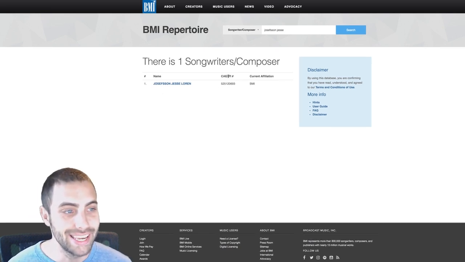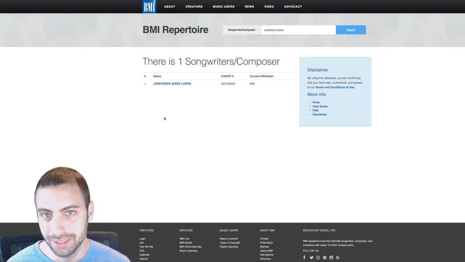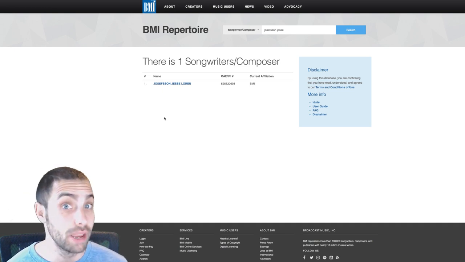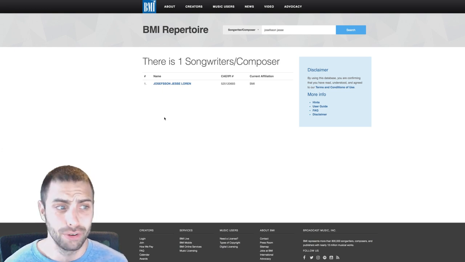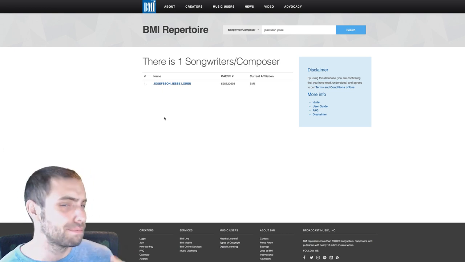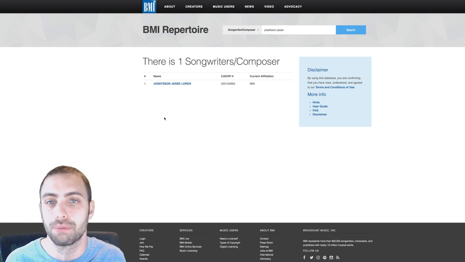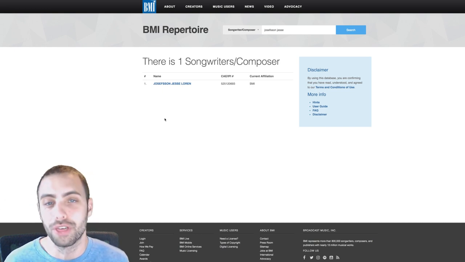And there we are. The CAE and the IPI number are right there. Now, what do CAE and IPI stand for? IPI stands for Interested Parties Information, so the interested parties of a song or a recording, right? And then CAE surprisingly stands for composers, authors, and publishers. There's an E there, there's no P, but supposedly it stands for publisher. I'm sure there's a really good explanation for why it's called that, but I don't know the story behind that.